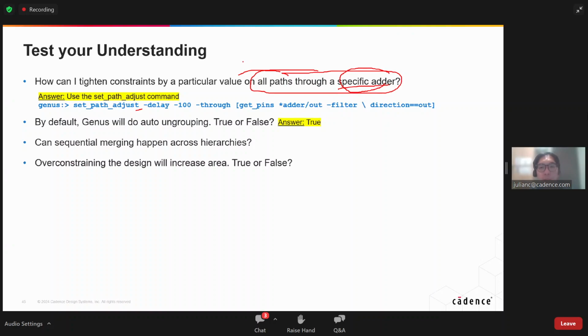Okay, yeah, thanks for the answer. Actually, the answer is no. The tool will not merge flops that belong to different hierarchies. Sequential merging only combines equivalent flops found in the same hierarchy. Only within the same hierarchy will it do sequential merging. Okay.